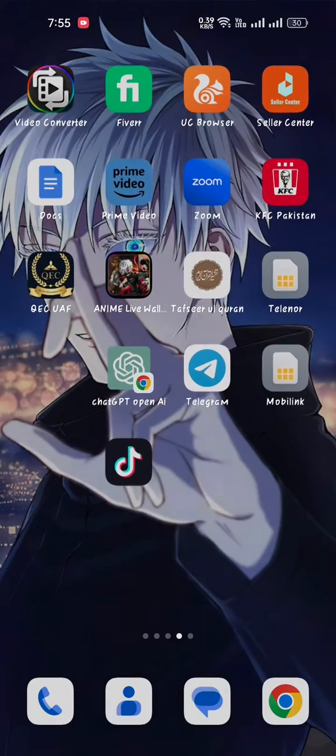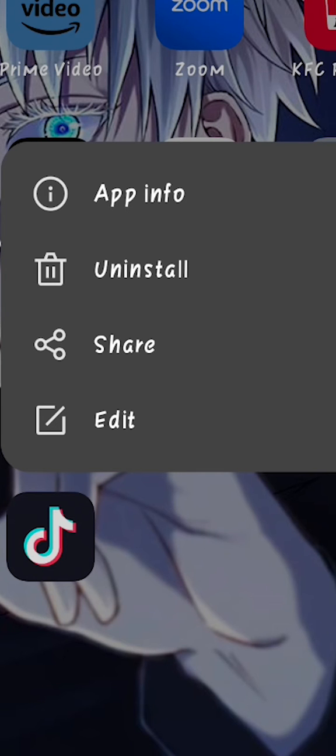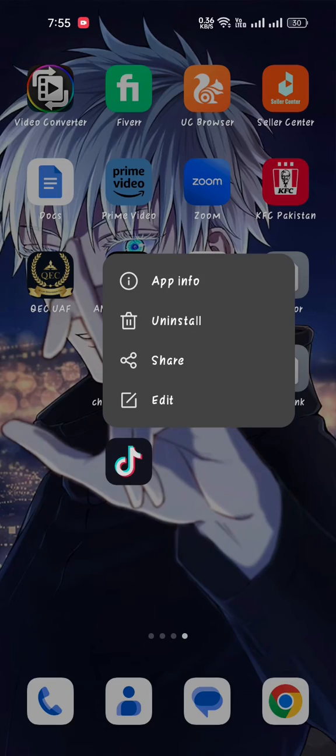There are multiple ways to delete an app. Firstly, you can just press and hold your TikTok icon from the menu, and it will show you the uninstall option. Click Yes, and the app will be uninstalled.